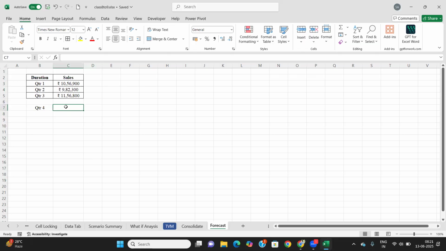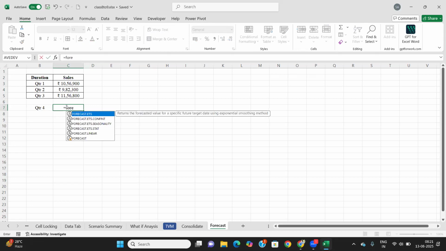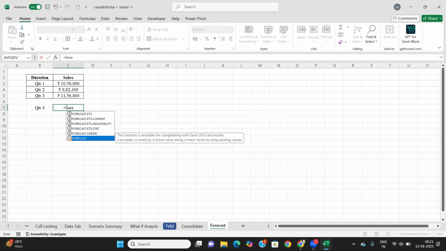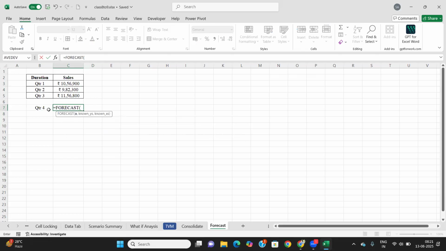For this purpose, we have a formula for forecasting also. Here we write forecast, where we use FORECAST.LINEAR. Then here we have the x. X is this. Then the known y's, because this is my sales report, you will select this, and then the known x's. This is your quarter one, two, three, and then just click enter.